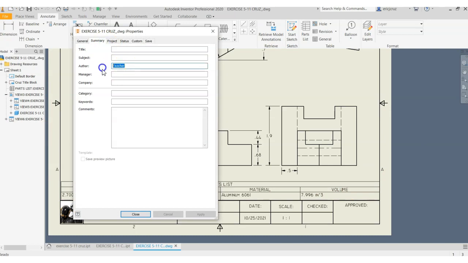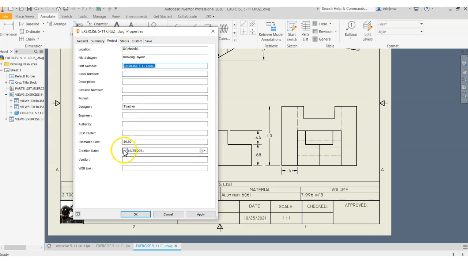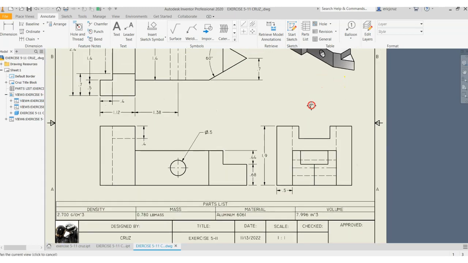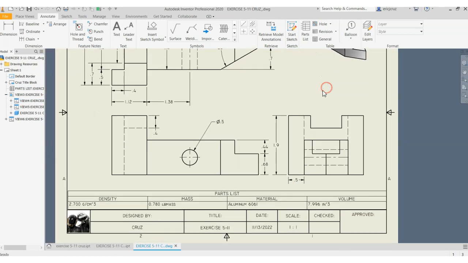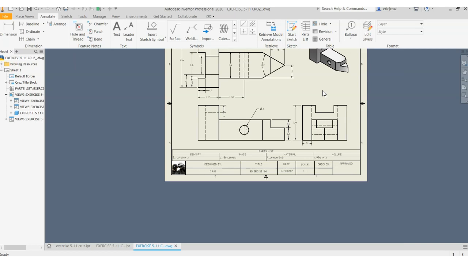So summary, change the author to your name. The title is Exercise 5-11. Go to Project, make sure the creation date is the date you actually made it. Apply close. And there you have it, Exercise 5-11.